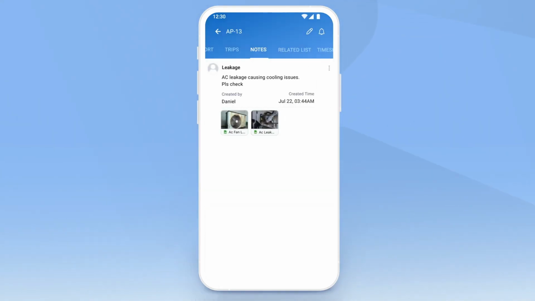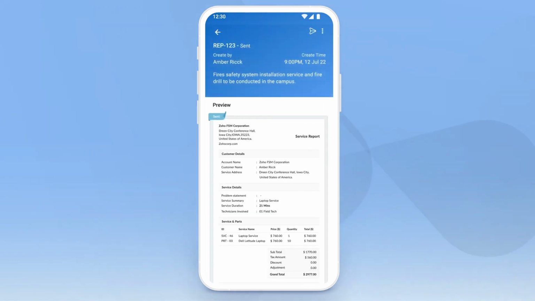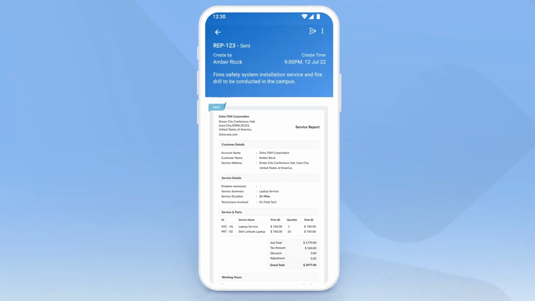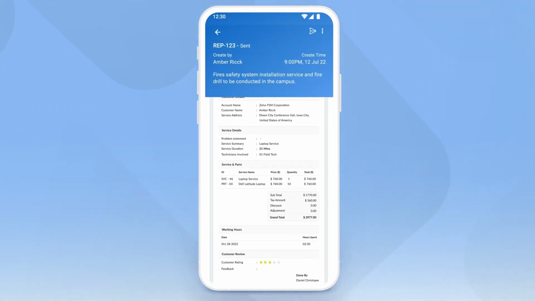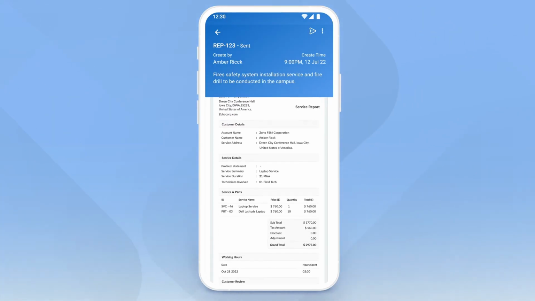Once the work is complete, a service report can be generated summarizing the job. Service reports act as a bridge between the customer and the company. The customer can give their feedback and sign the report to show their satisfaction with the service experience.